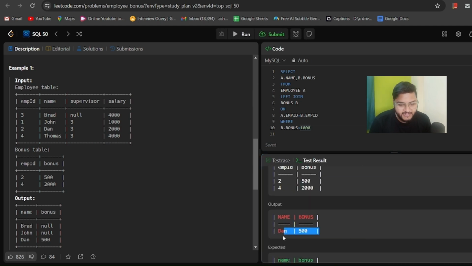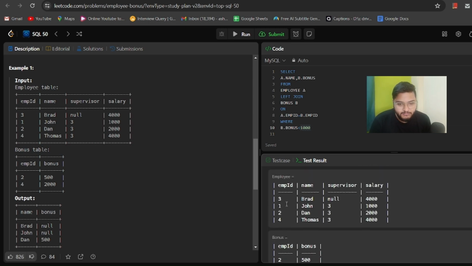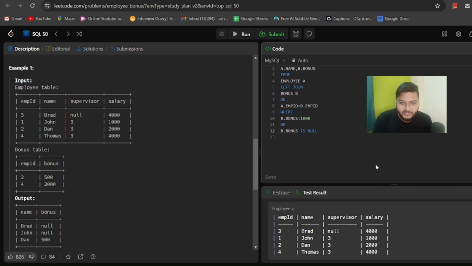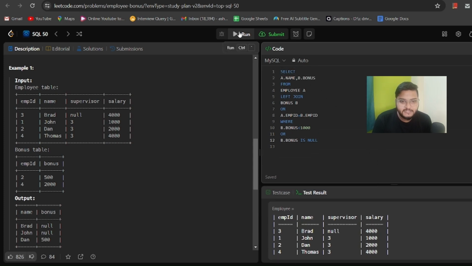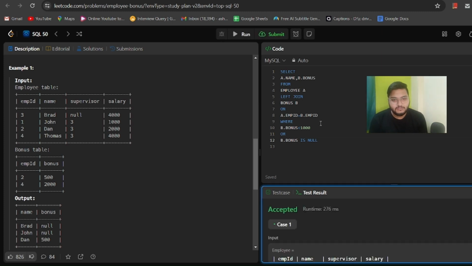Here you can see we are just getting Dan, while in the output we should get Brad and John as well. So we apply one more condition, or B dot bonus is null. Two conditions are needed to solve the problem. Let us execute the code and see if it passes all the test cases. It has passed case 1. Let us see if it passes all the test cases or not.